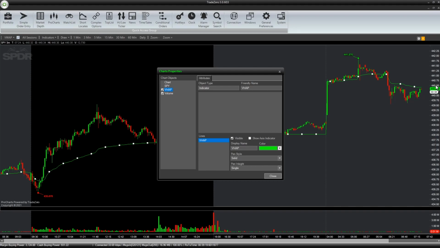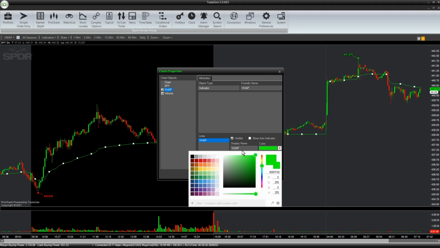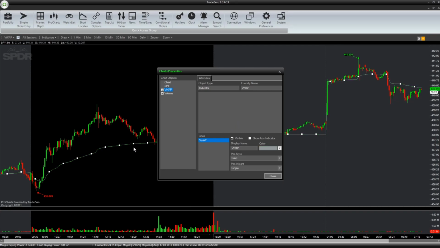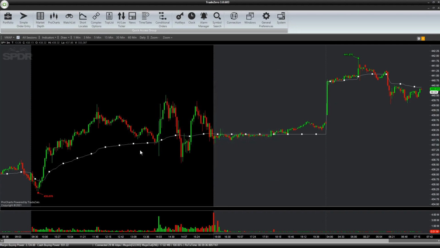Right, there we go, got rid of it. That's how I will keep it. So I will keep show axis indicator unticked, and then I'll change the color for the VWAP to, normally I keep it to gray, something like that. That's my VWAP. That's the settings for the VWAP all done.